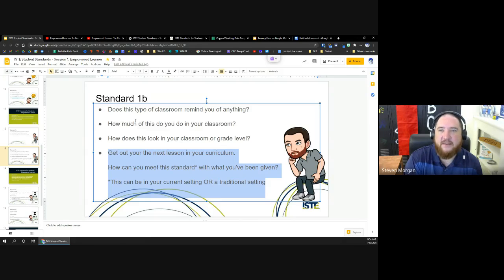But I want it to be something at the top of your mind: how can I meet this standard in my classroom? And it might be more of a challenge for people like me, or high school teachers that like the structure better, but I think it's something we need to push for.